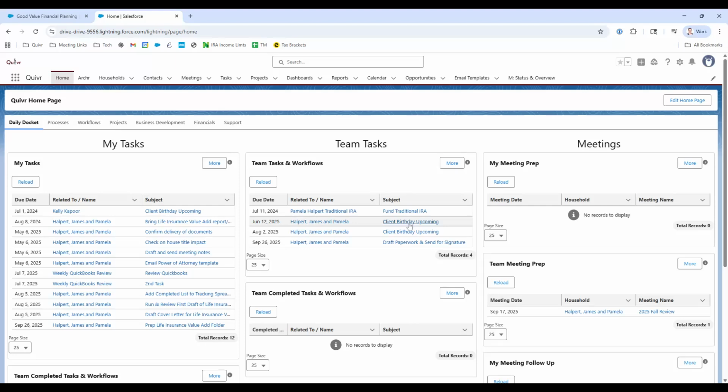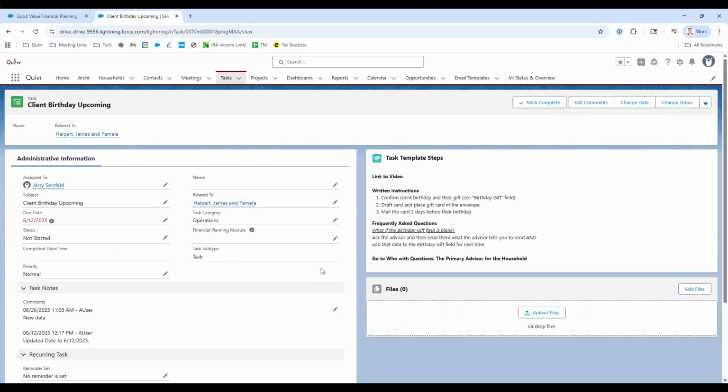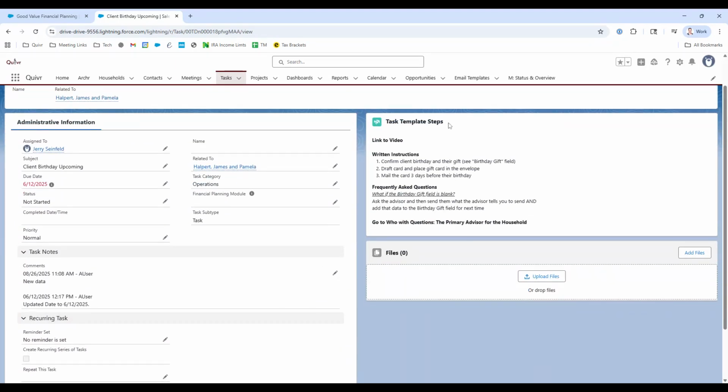Now, ignore the fact that this is a birthday task, but she's going to click on it. She's going to open this task. And up here in the top right, she's going to see these task steps. There's going to be a video showing her how to do the drift report. There's going to be written instructions. It's right here front and center.